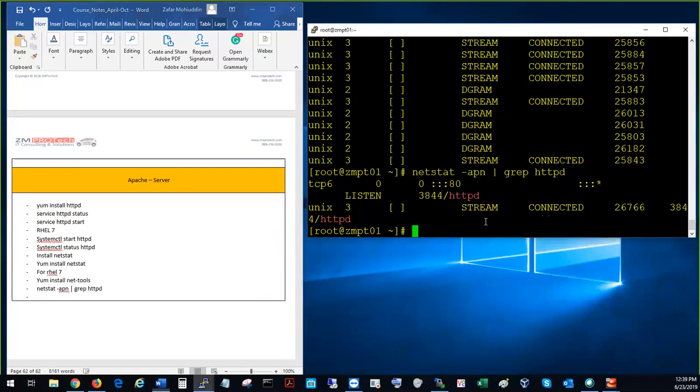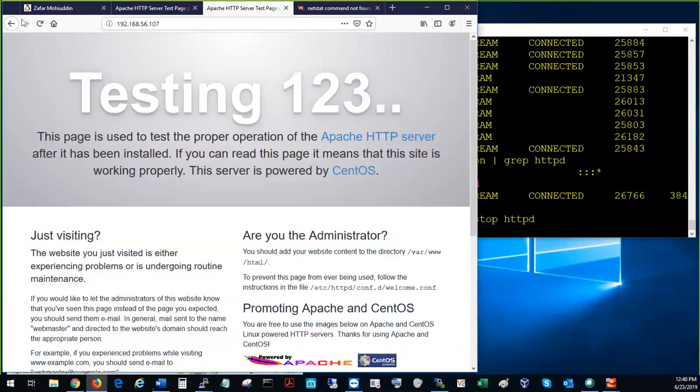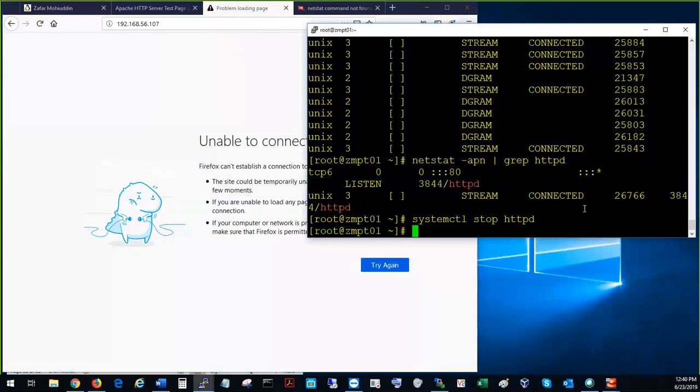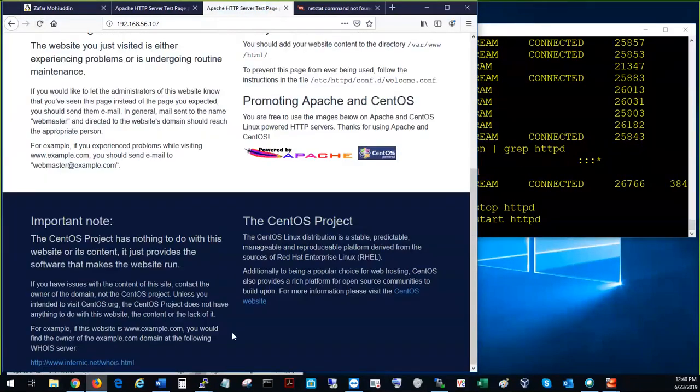Okay. So now what you could do is, I want to demo, if you turn off the HTTPD, then it goes off, okay? Let's go back in here, and if I refresh it, it's going to error out. There you go. So if I start it, that's it. It starts the service here.